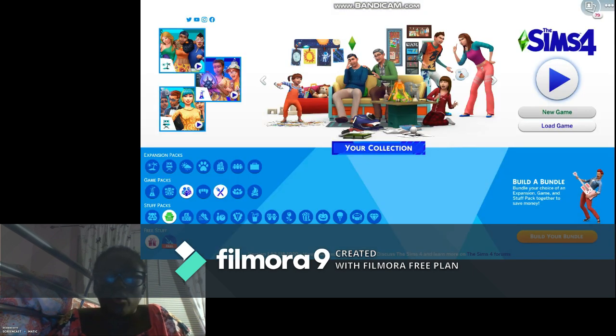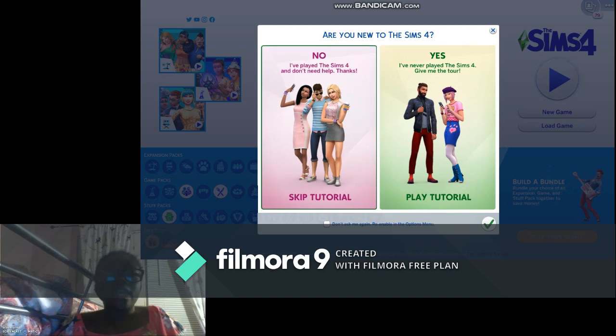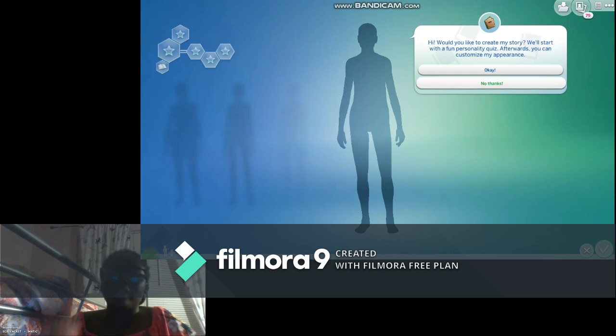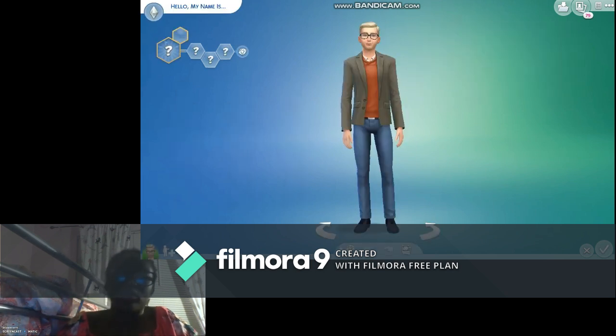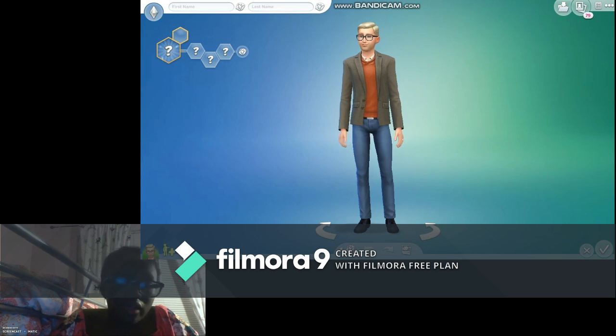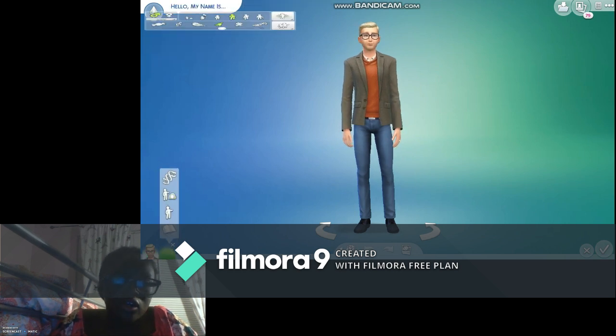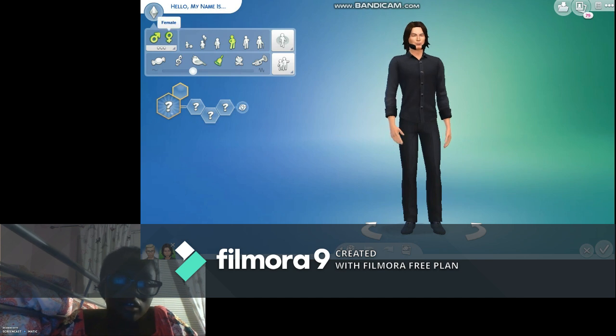But just to make sure, we're gonna go into Sims Forecast and check that out. So we're not gonna be using the new story mode. Let me know down below if you want me to experiment with that at all. But we have a male here. We're gonna get a male and a female just to test out all the new stuff we've got on.